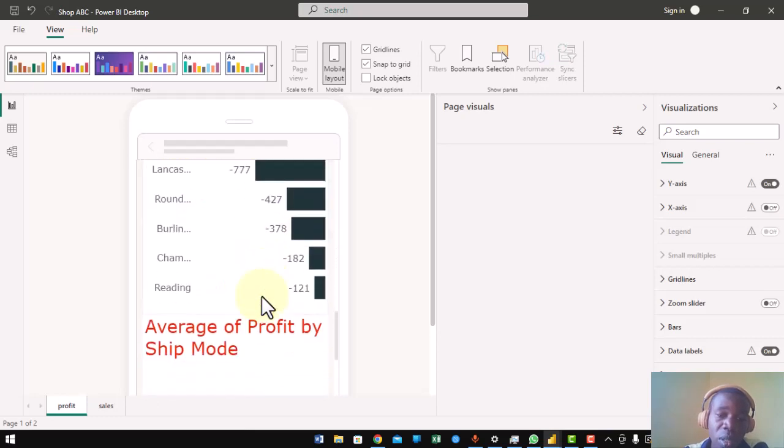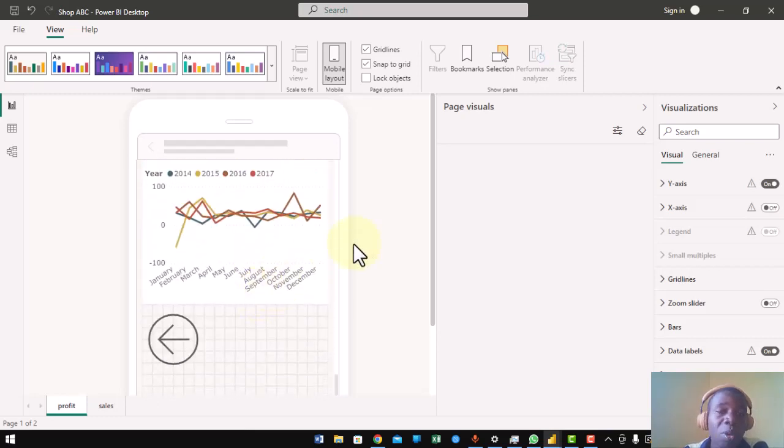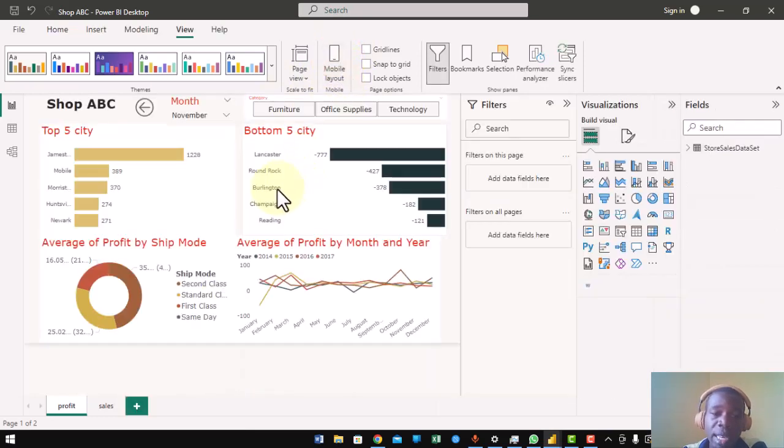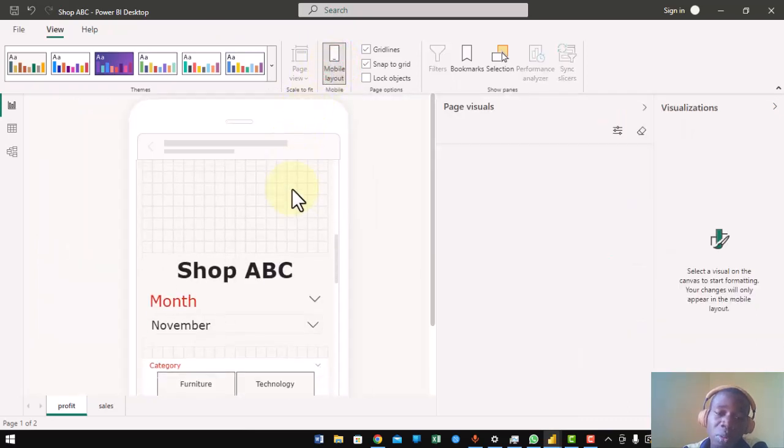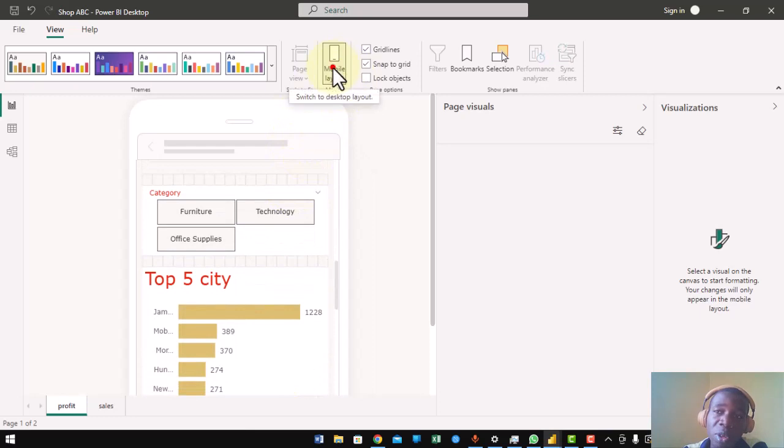Now once this is done, this is the mobile version, and once somebody wants to consume it, they can easily consume it from his or her mobile phone. Now if you may ask, how would you change it back to the canvas view? All you have to do is unclick the mobile layout, and once you unclick that, it brings you back to your desktop view. And once you are done, you can just click the mobile layout again to bring up the mobile view layout for you.